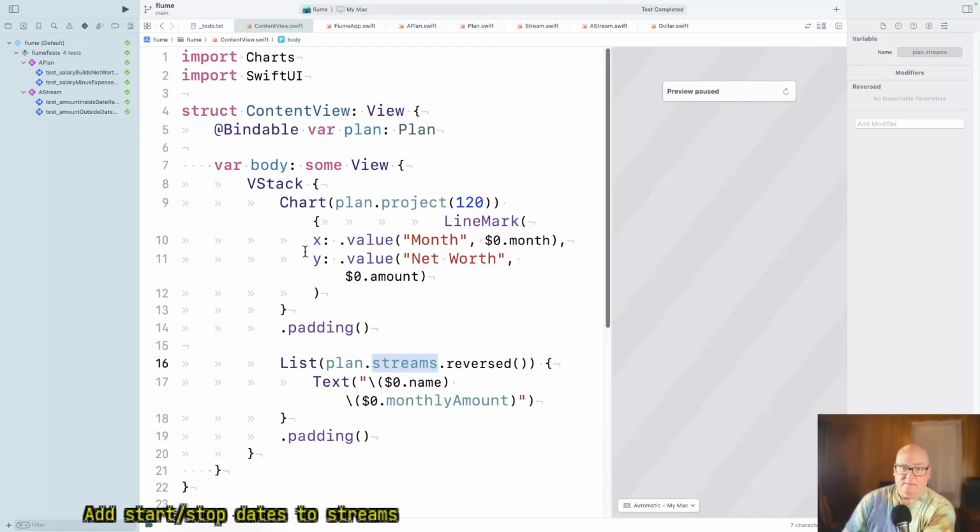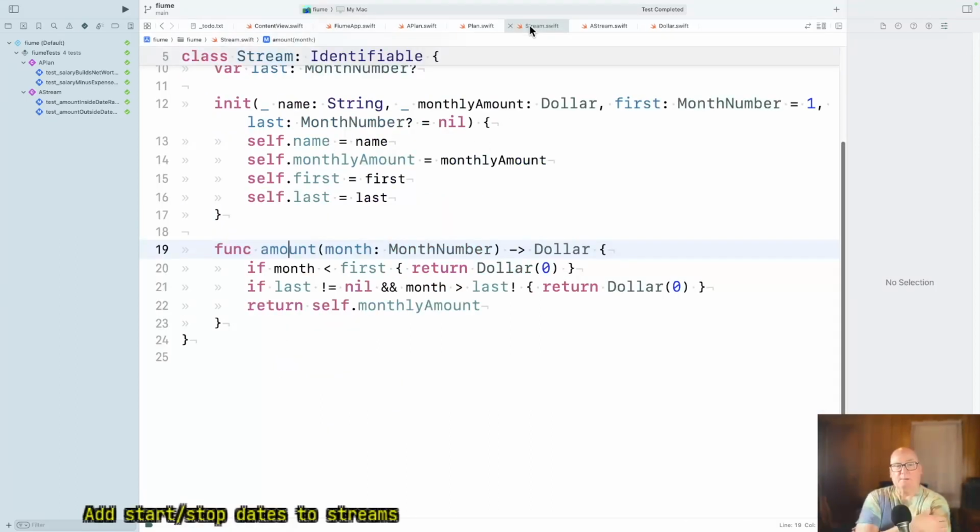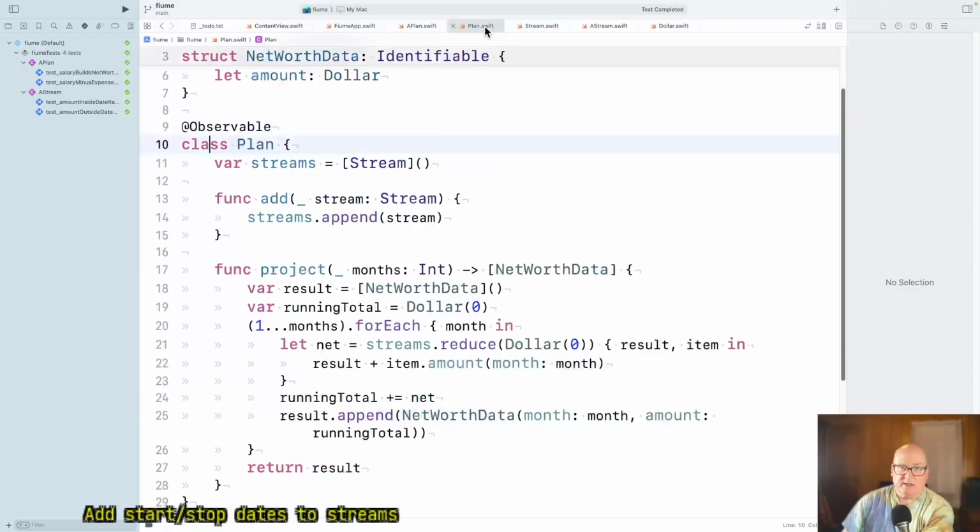Whoops, this should be there. Okay. Maybe that's streams. I don't know. I'm going to let it sit because I could see us restructuring our projection away from plan. Would that matter? Because I don't know if you need the whole set of streams. Well, we'll see.